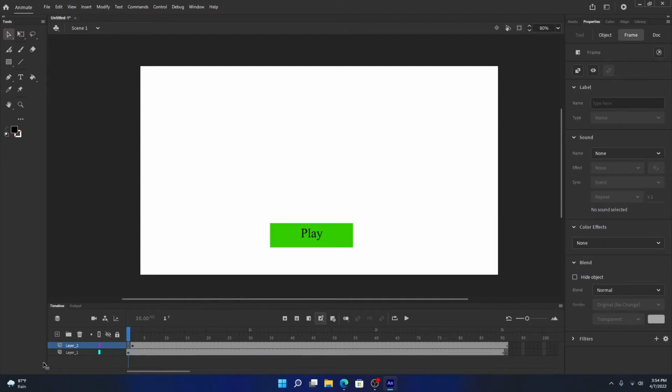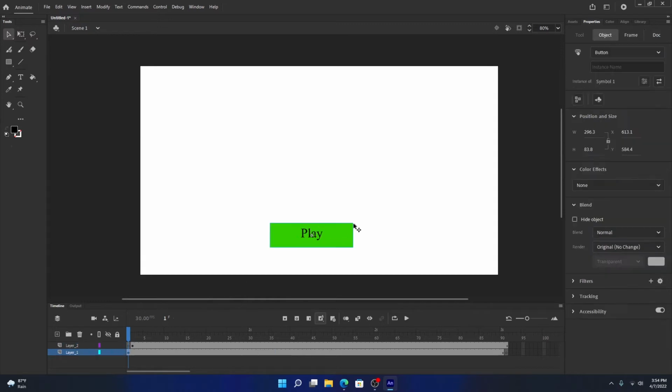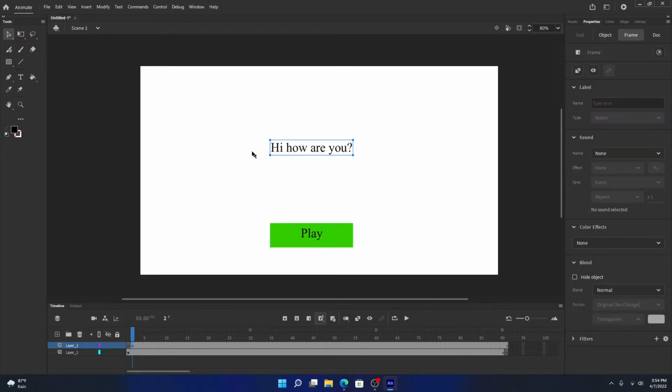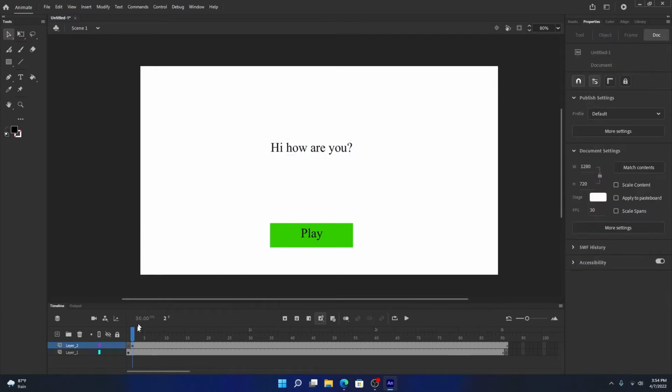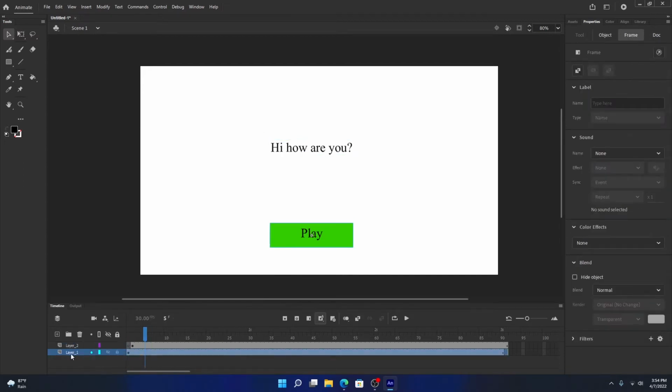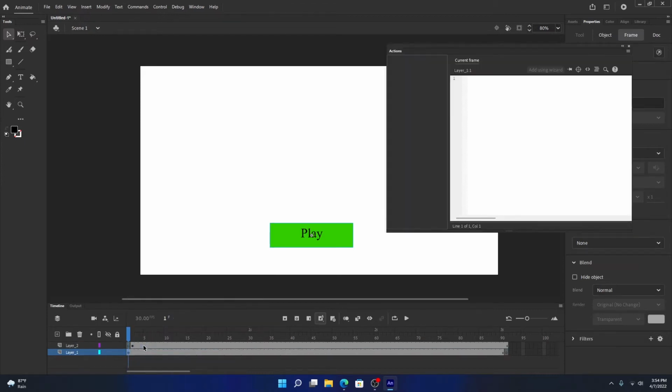So what we want to do is add an action to this button, which will make it, when I press play, go to the second frame. So hi, how are you will show up, because normally it will not show up, right? Okay, so for that we have to go to actions. Actions is, you select on any layer, it's up to you. So you go to a layer, right click, actions.